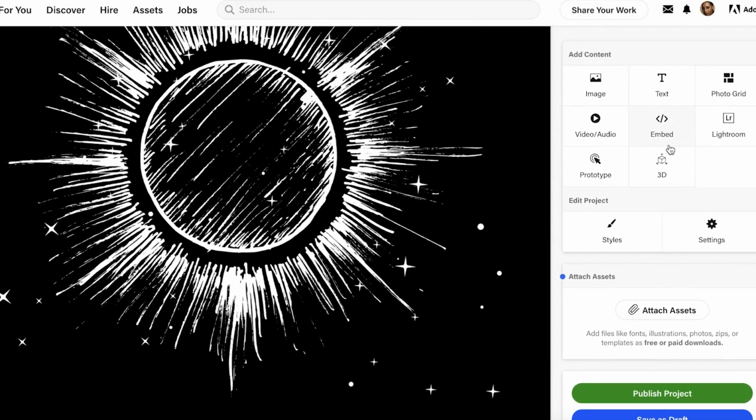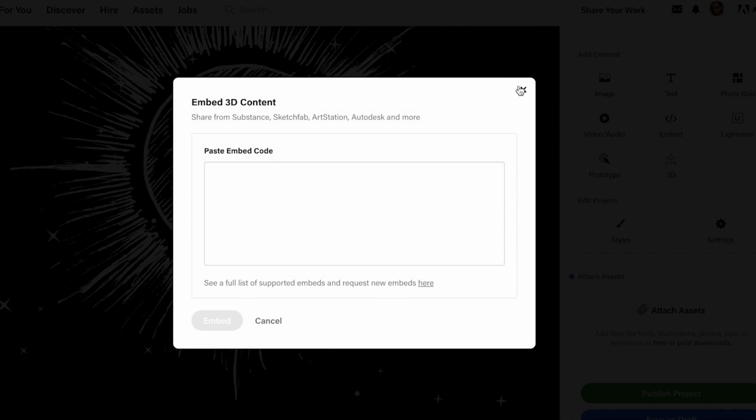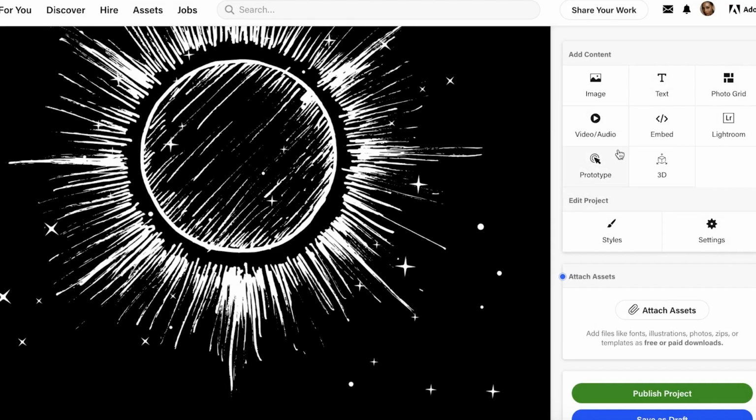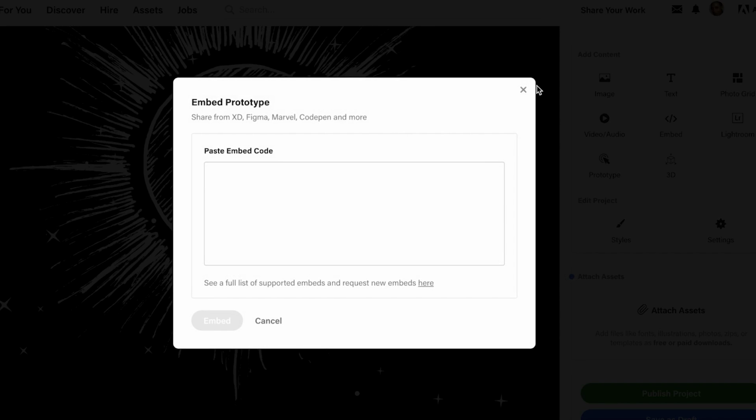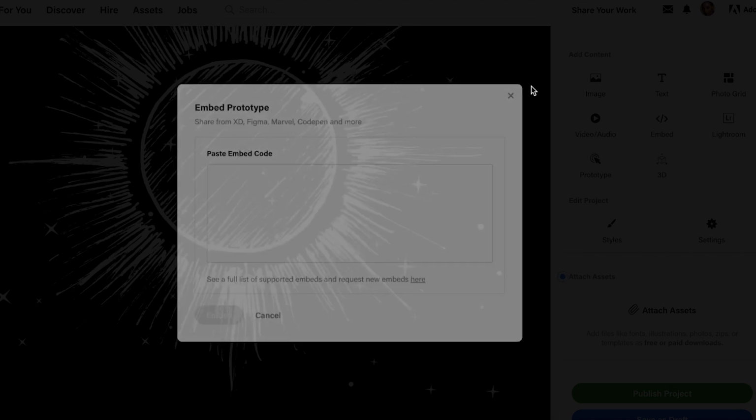So once I've edited the basics, you can add 3D elements. You know, if you have 3D elements, you can paste the embedding code over here. You can also link to Lightroom and then add that over here, import directly from Lightroom. You can add a photo grid as well as audio and video content. And then you can also copy your prototypes such as structural models from XD, Figma, Marvel, CodePen, and more.